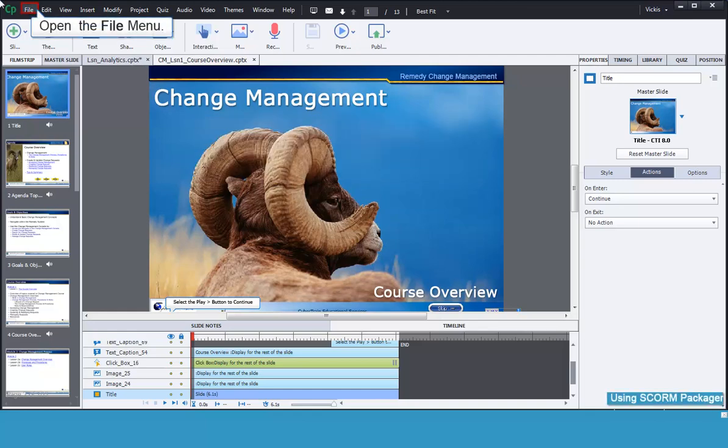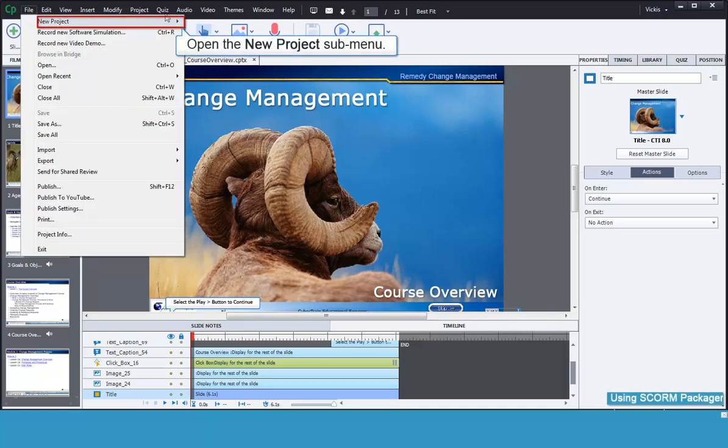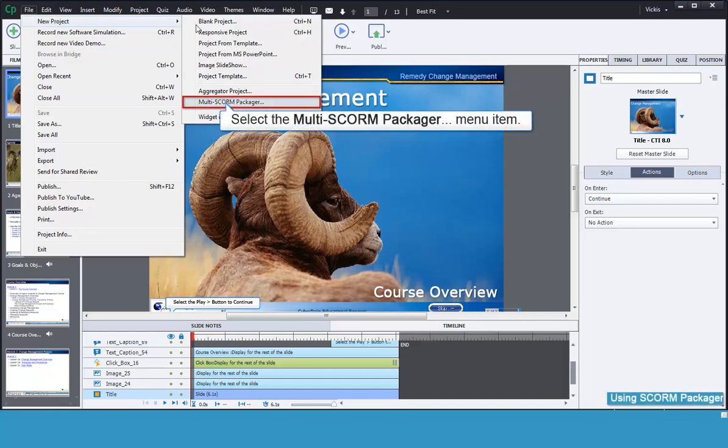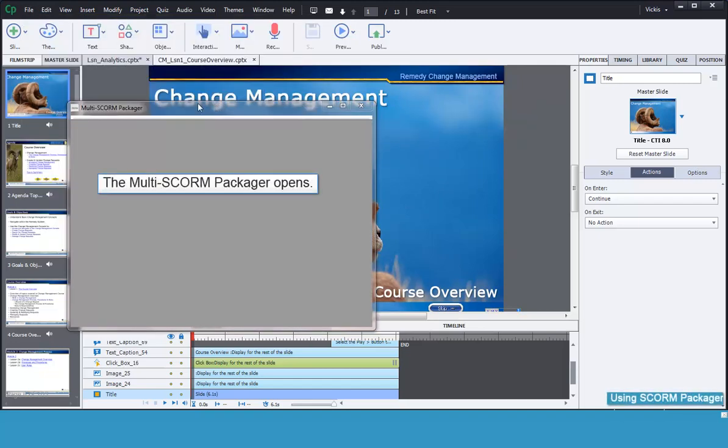One of the easiest ways to access the SCORM Packager is from inside of Captivate. To do that, open the File menu, then go to the New Project menu, and then select the Multi-SCORM Packager. The Multi-SCORM Packager opens. This is just a small application that lets you package several lessons together for easy delivery to clients. It also makes it super easy for the client to upload the file into their LMS.